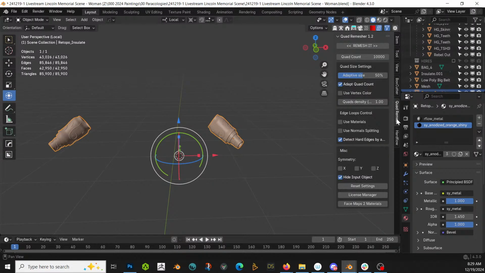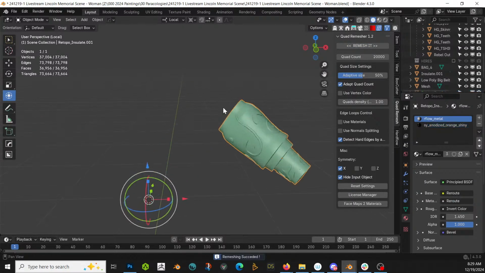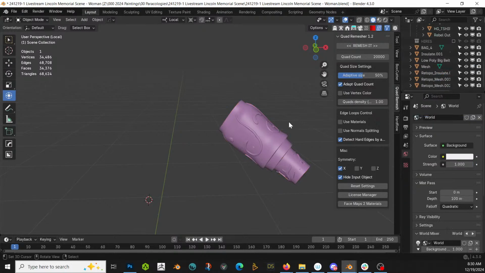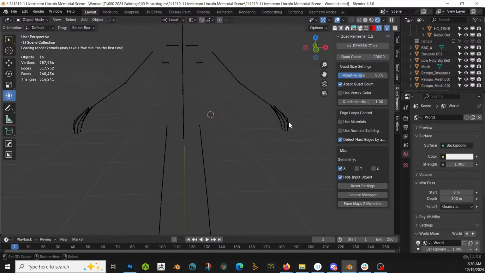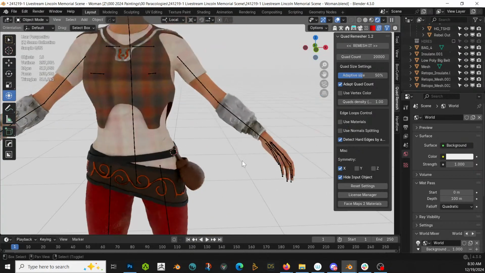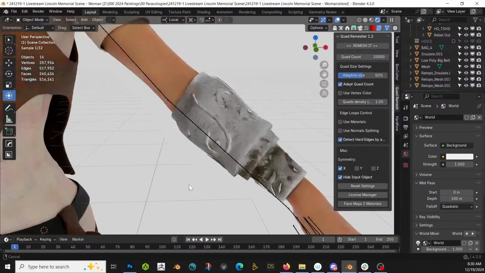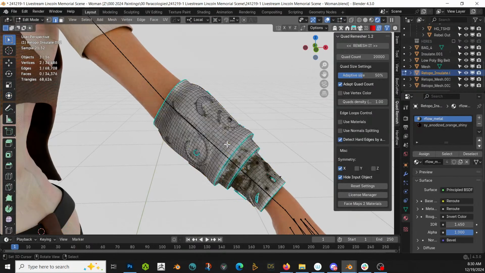Quad remesh. 42 seems a little high for these things. Let's try 20,000 with a quad remesh. 36. Didn't take it much. 34. It really doesn't want to change them. It's going to tell me they need to be that big. Well, if they need to be that big, they need to be that big. What are you going to do? Oh, and I lost my materials, didn't I? L.